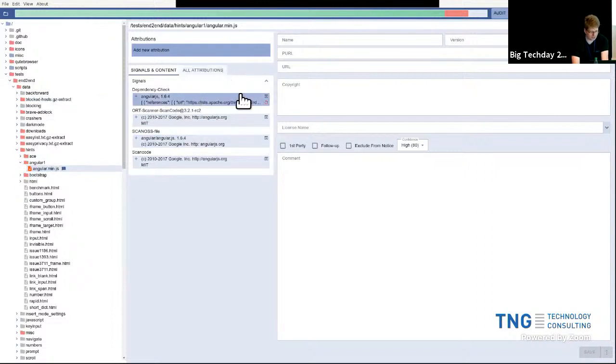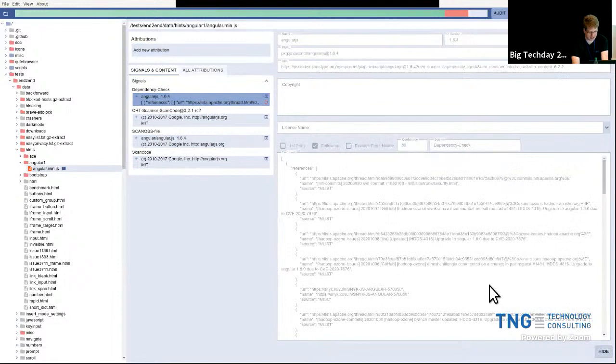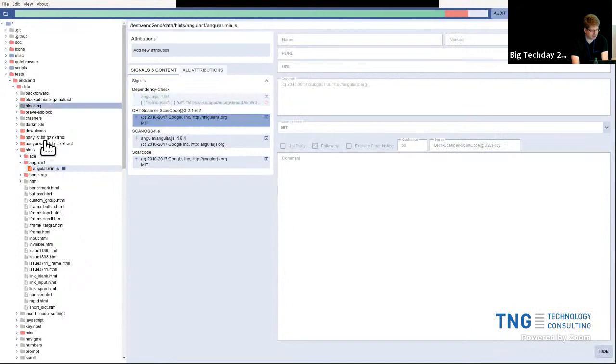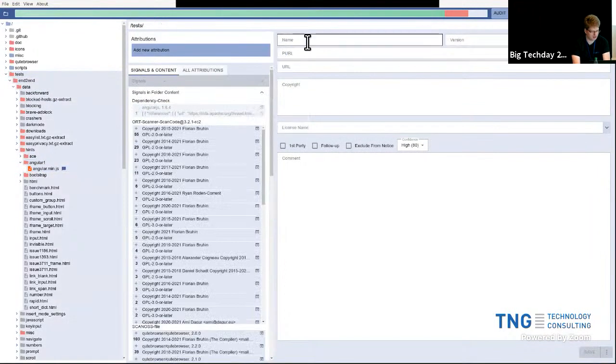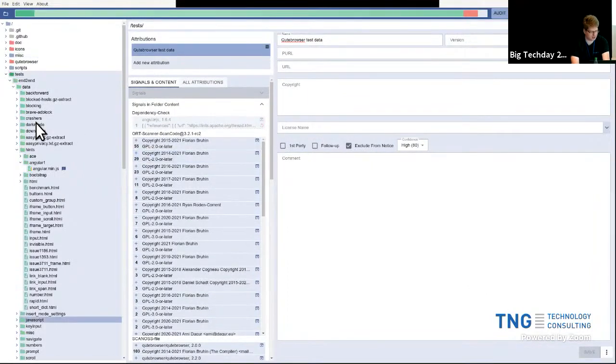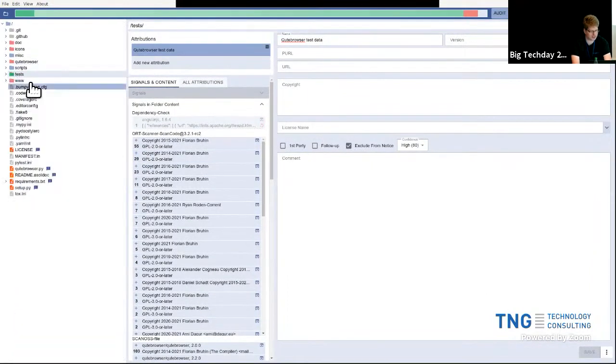So I can just say, hide that information. That's not important for me. And I can start that way resolving stuff. And I can say that's Qt browser test data and just hide that for me. And so I can just resolve full folders. It's a tool that helps me to understand the context.